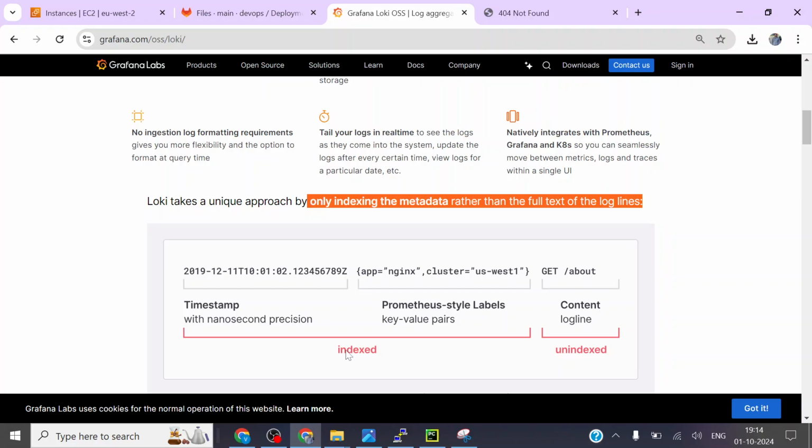So here in Grafana Loki, it indexes only the metadata. Metadata in the sense of a timestamp plus the key-value pairs. So it only indexes the metadata rather than the full text of the log line. That is the secret of Grafana Loki. It's very simple to set up, and I'll show you so you'll feel it.